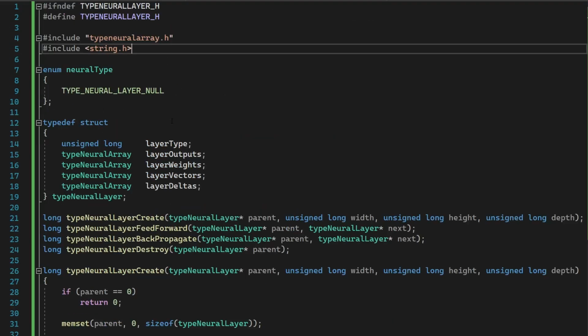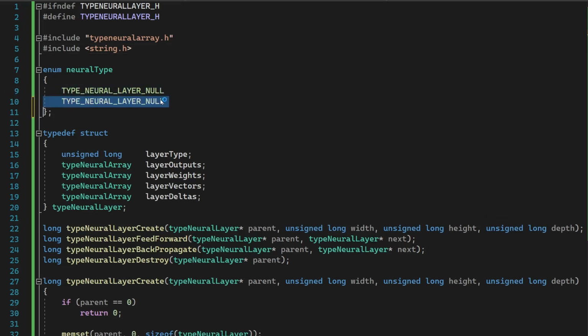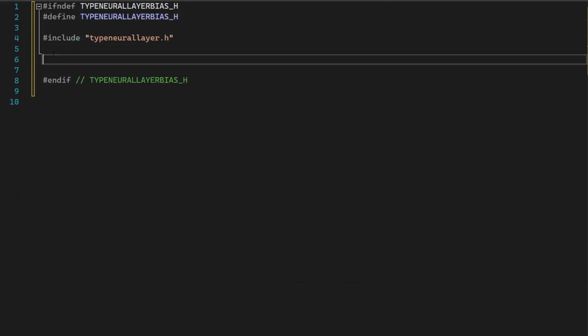It's not clear what I'm doing here. Include that neural layer log. Let's add this one here. That neural layer bias. A bias layer simply adds a certain value to the value that it's fed into. Okay, but what does it do?